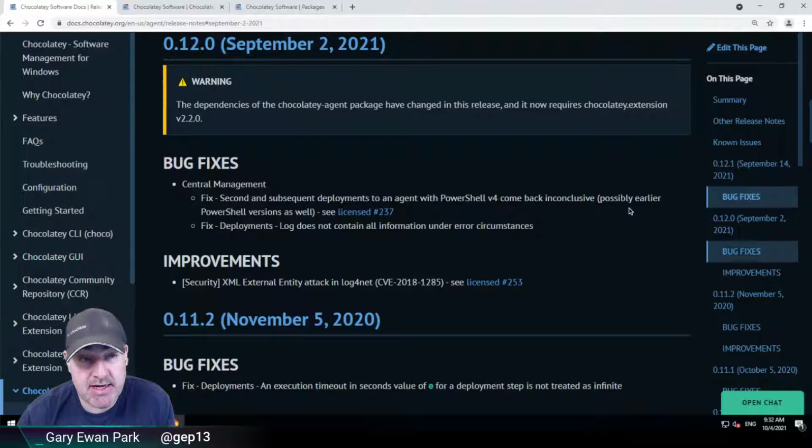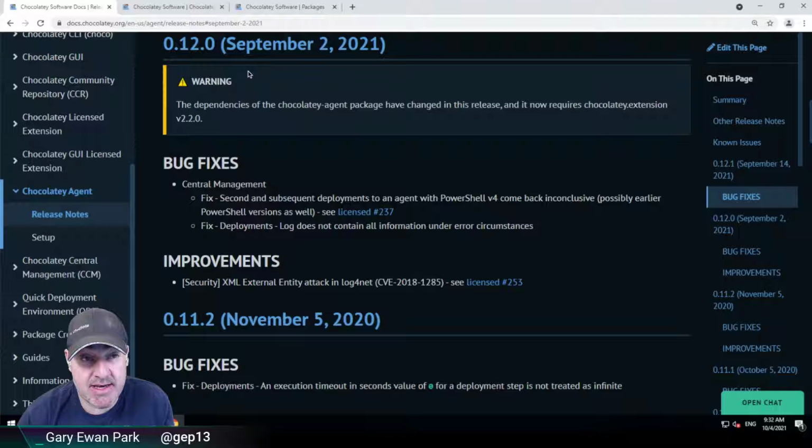Hello, in this video I want to take a look at what we shipped as part of the 0.12.0 release of Chocolatey Agent. So let's go ahead and jump in.